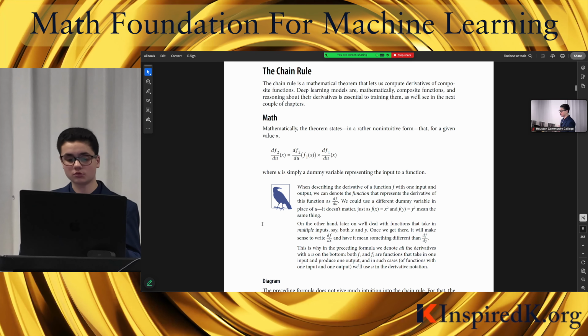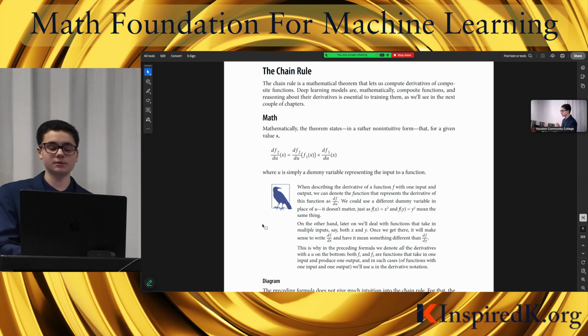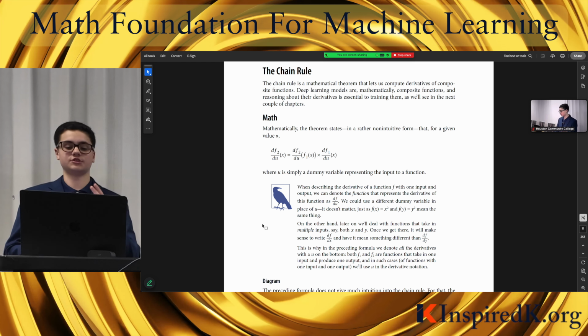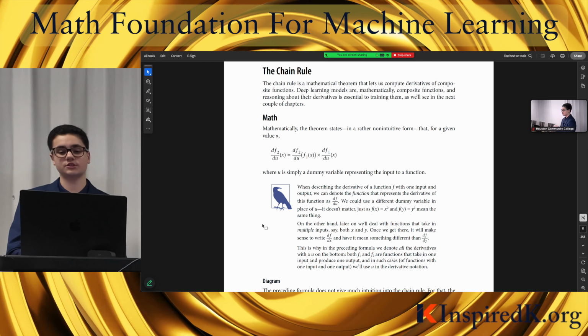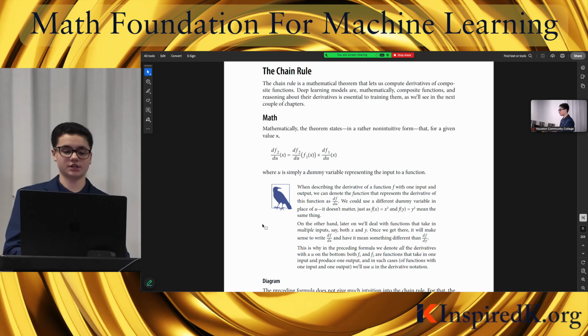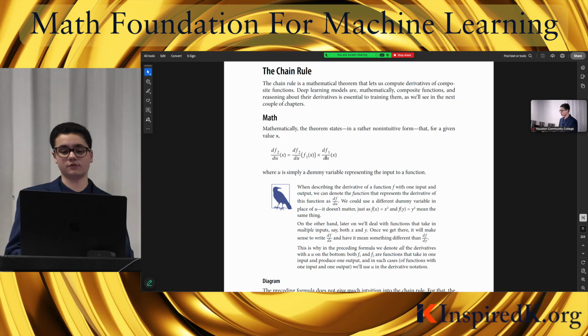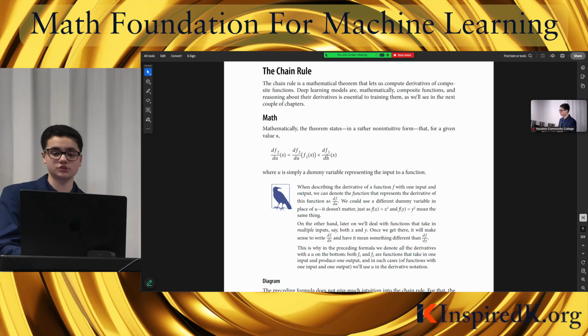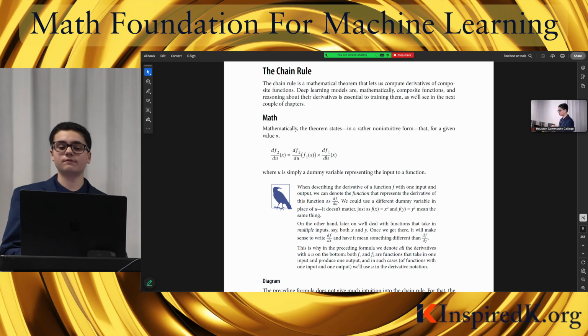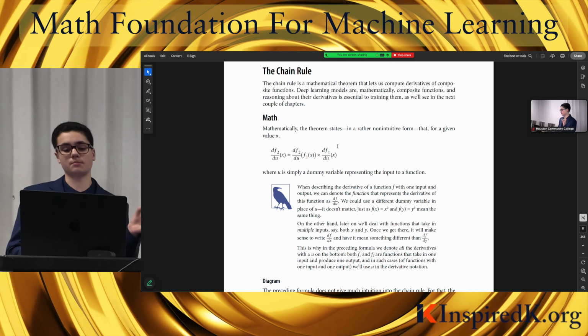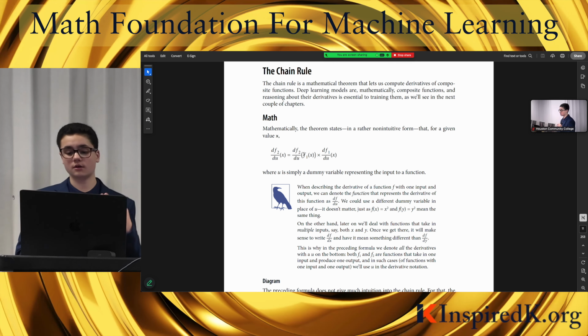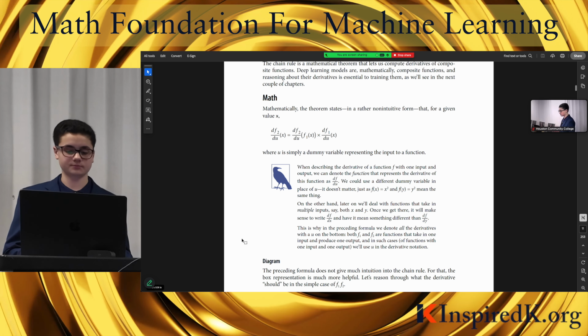So the chain rule is a combination of nested functions as well as the derivative, and it allows us to find the derivative of a chained function. This is done by first finding the derivative of the first non-nested function, and then finding the derivative for the outer function based on the output of that first inner nested function.